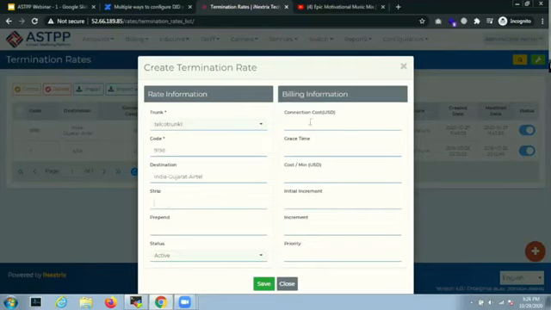Then on the right side, billing information, connection cost. Connection cost is the cost when our call is connected to the end party. It will charge a flat rate. Let's say we are mentioning 0.5 USD here. It means when our call is connected or established, at that time it will first of all charge 0.5. Grace time is the free seconds, we can say. Let's say 10 seconds, then up to 10 seconds it will not charge anything to our provider.